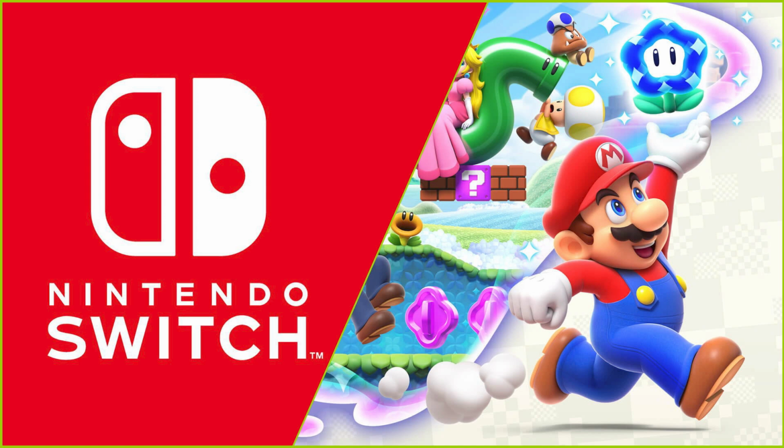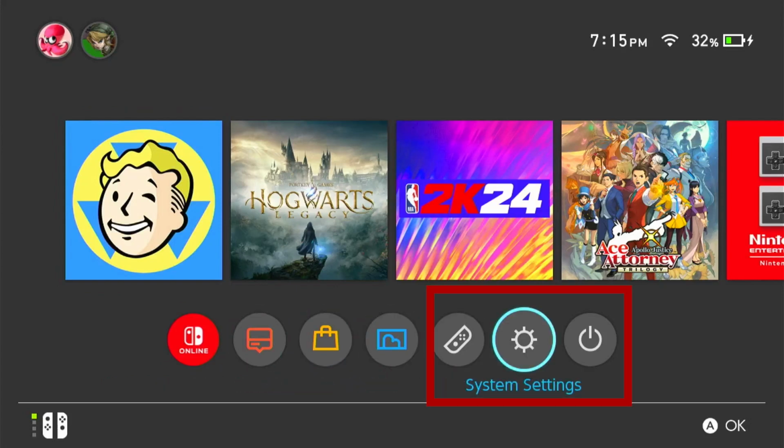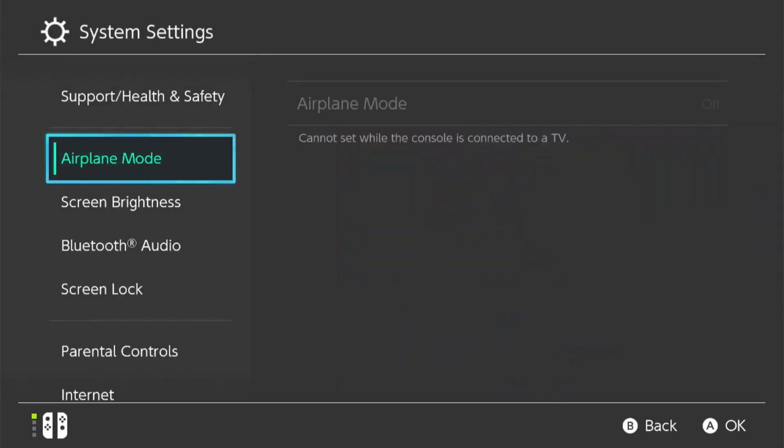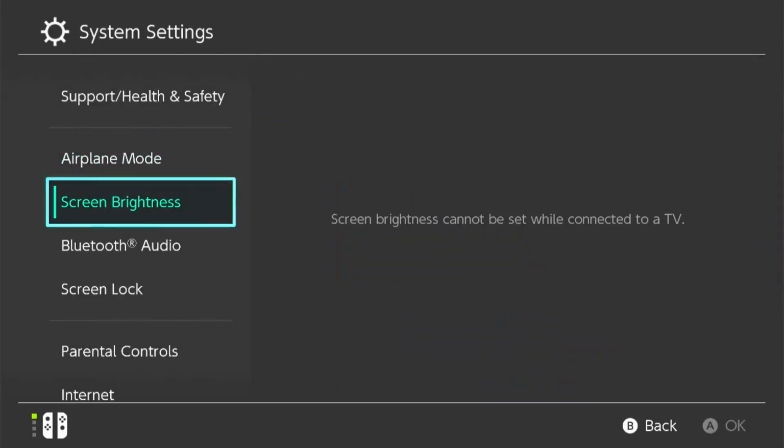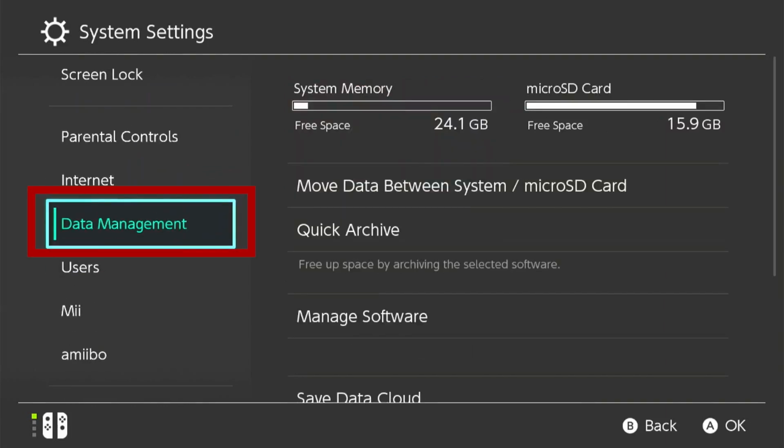To begin, turn on your Nintendo Switch and navigate to the main menu. From there, open the controller interface and locate the System Settings option. Click on it to open the Settings menu. Once you're on the System Settings page, you will notice a vertical menu on the left-hand side. Scroll down this menu and find the option labeled Data Management. Select this option to access the data management settings.